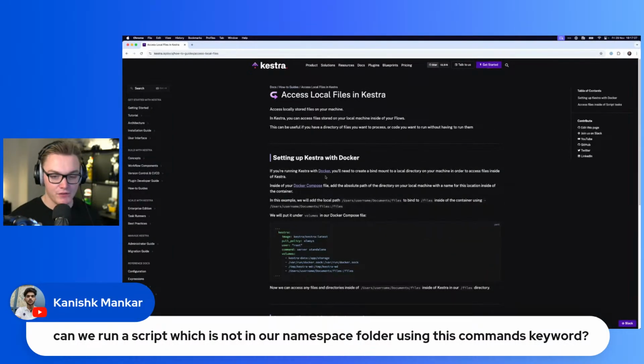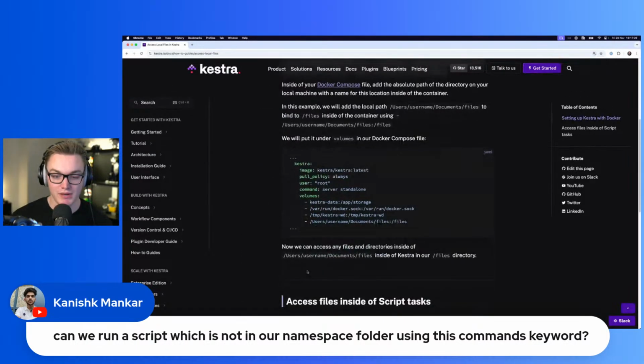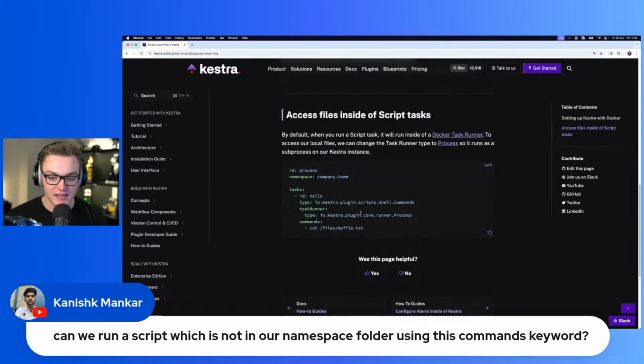So here, if you're running Kestra inside a Docker, you will need to create a bind mount to be able to map that file directory on your local machine to your container. In this scenario, I'm on a Mac, so /Users/my username, which is wrussell, /Documents, and then I have a folder called files. I can map that inside of my container to /files. So now if I go into Kestra, I can access anything under /files, any code or files I put in there.